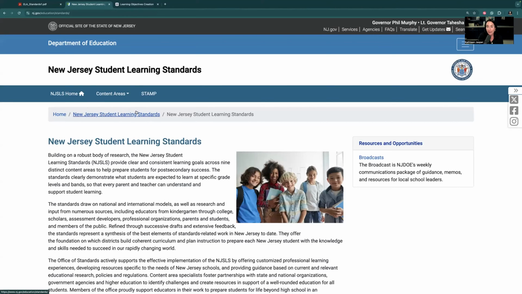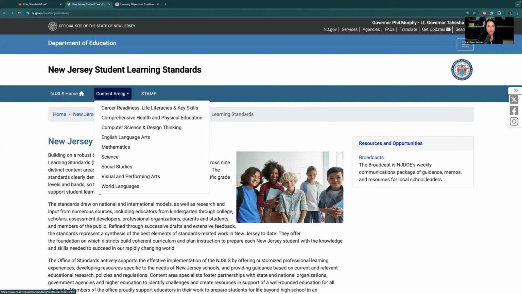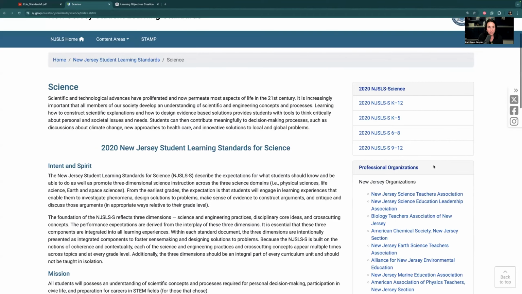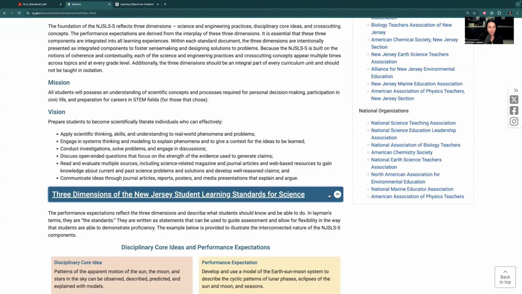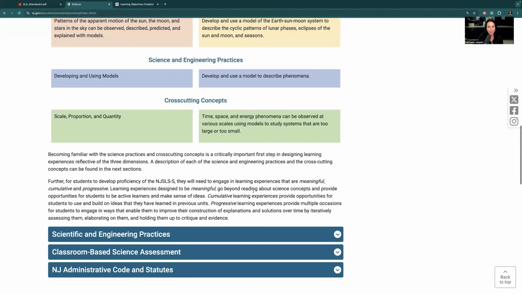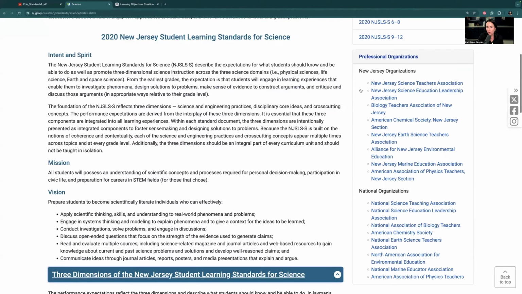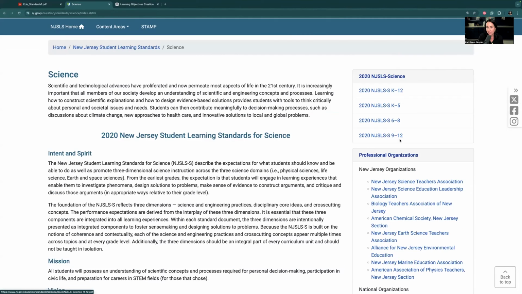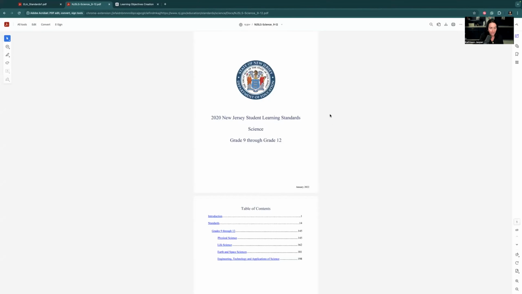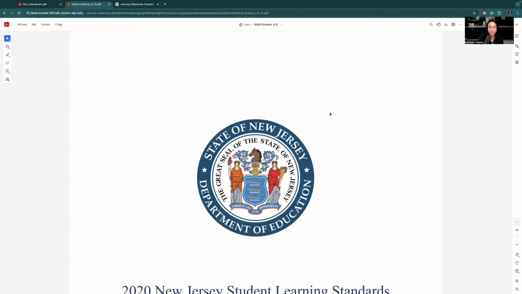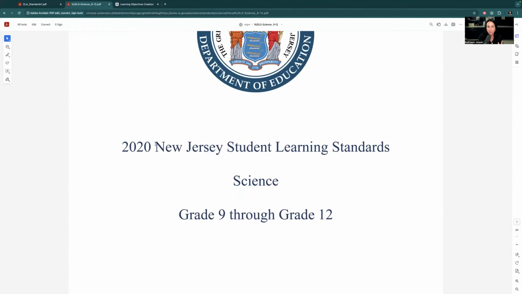Now, I might be a science teacher. So let's go to content areas here. Science. And you can see we've got all of these different standards here. Things to read about the standards here. But over here on the right-hand side, we have K-5, 6-8, 9-12. I'm going to choose 9-12 because I was a biology high school teacher. So let's go ahead and have a look at these. Now, these will be modeled after national standards. There are national science standards, but you definitely want to check the ones for your particular state. And in this case, it's New Jersey.